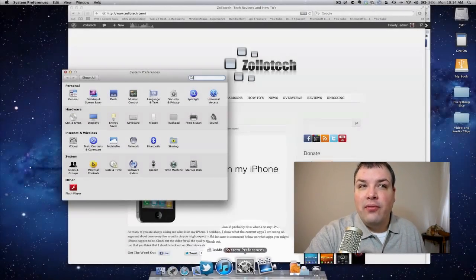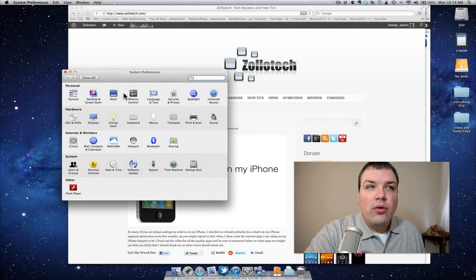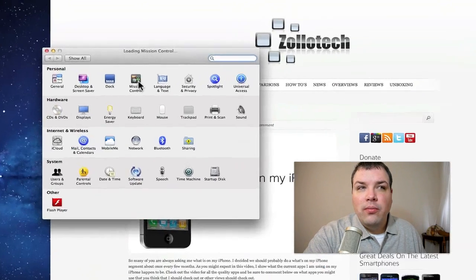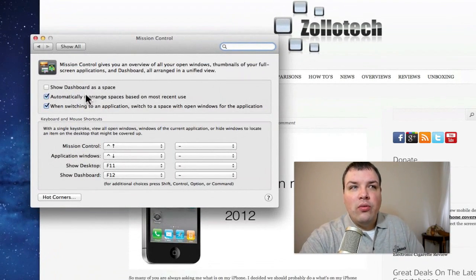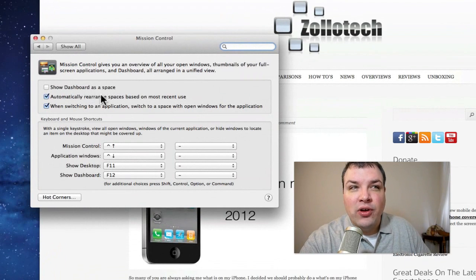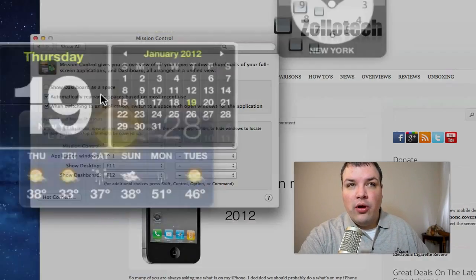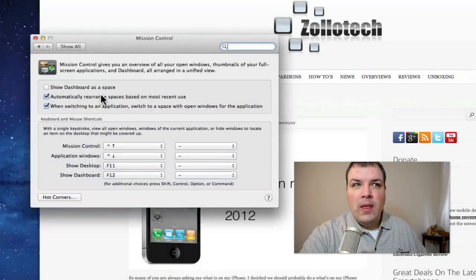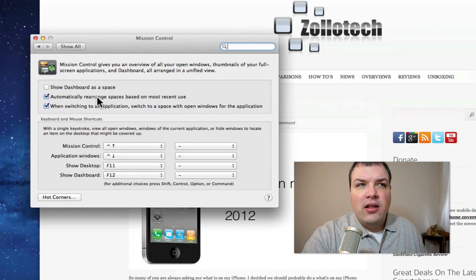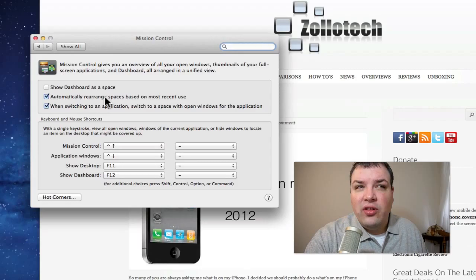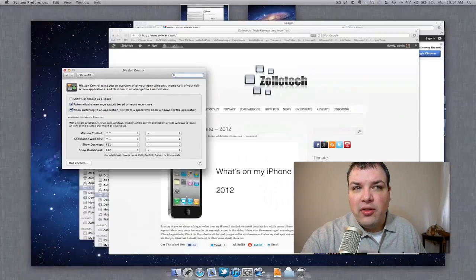If we go to System Preferences, and then we go to Mission Control. In Mission Control, we have Dashboard, Show Dashboard as a space. I have that disabled. I don't really use the dashboard, but for those of you that don't know, this is the dashboard. And we have automatically rearrange spaces based on most recently used. So we have a couple spaces. Let me bring this back out.